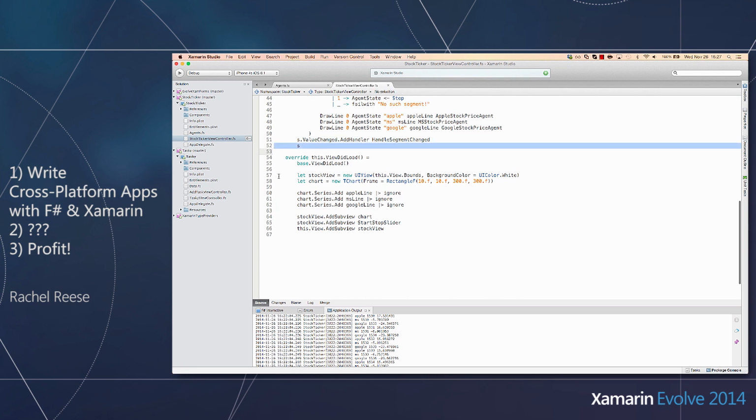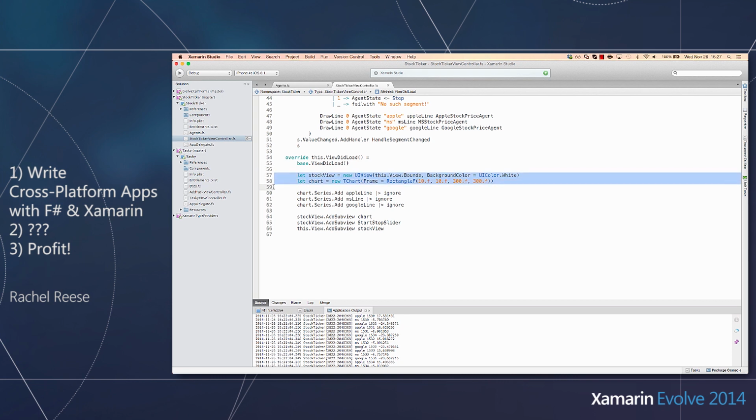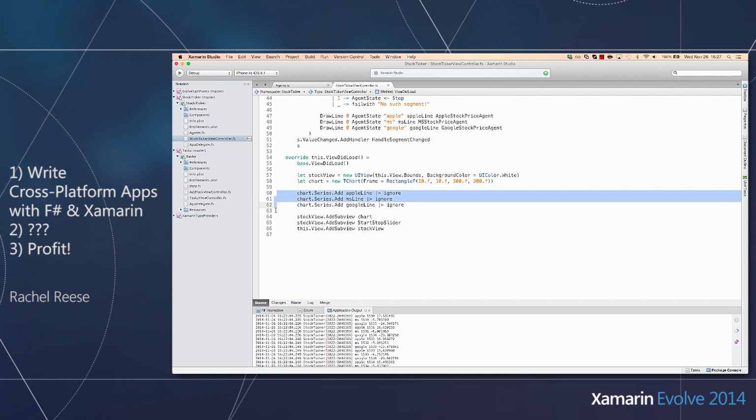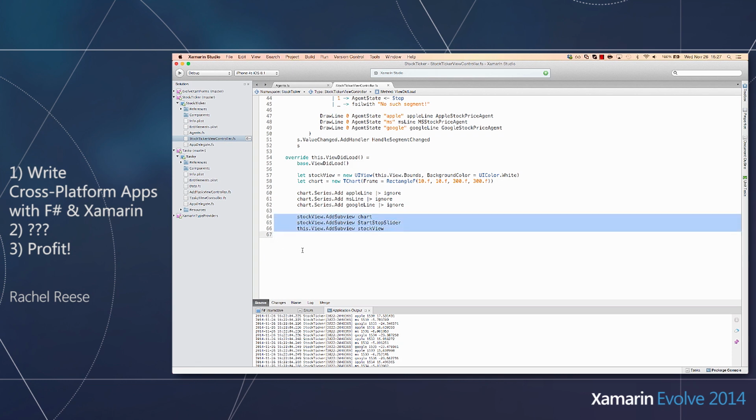So in view did load, I'm basically creating a UI view that I will then add everything to. I set up the chart. I add the 3 lines, chart.series.add. That's how TChart handles adding the lines to the chart. And then I add the chart and the slider to the stock view, and I add the stock view to the main subview. And that is basically it for creating, using agents to handle automatic posting to the UI.